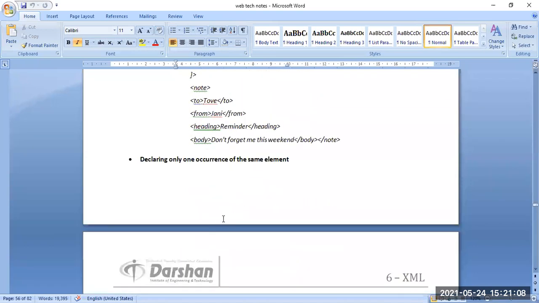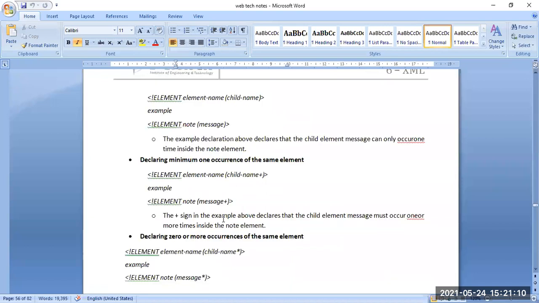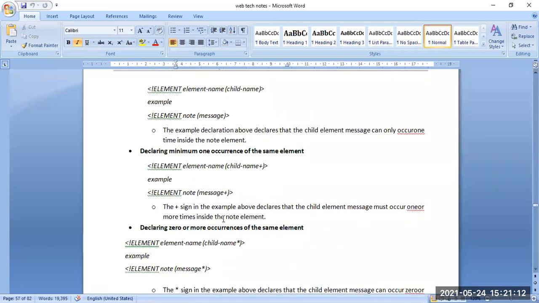Declaring only one occurrence of the same element: we write the element name with the child name, for example, the element note with the child message. The example declaration above declares that the child element message can only occur one time inside the note element. Since we write it only one time, it will occur only one time.